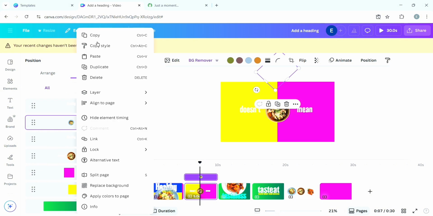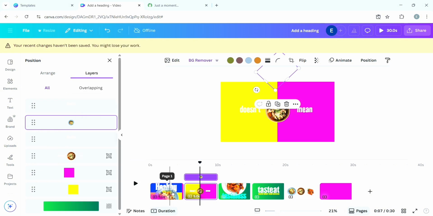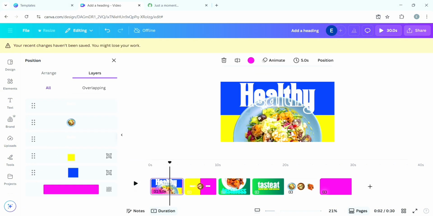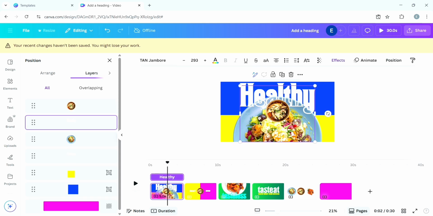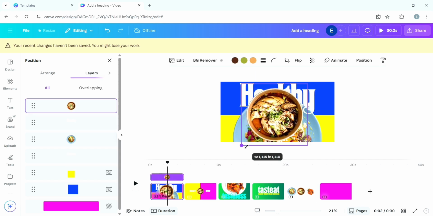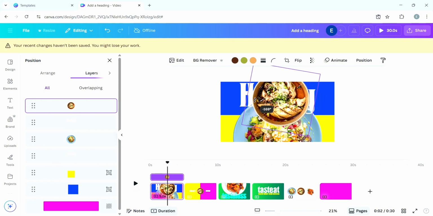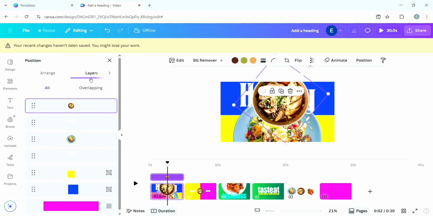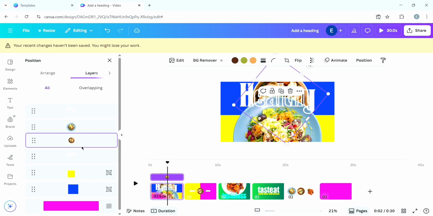Then go over to copy the food. Go to page 1 and you want to paste it here like this. Then increase the size. Then move it up a bit. Then rotate it anti-clockwise. Then move it behind the first plate and the healthy text.